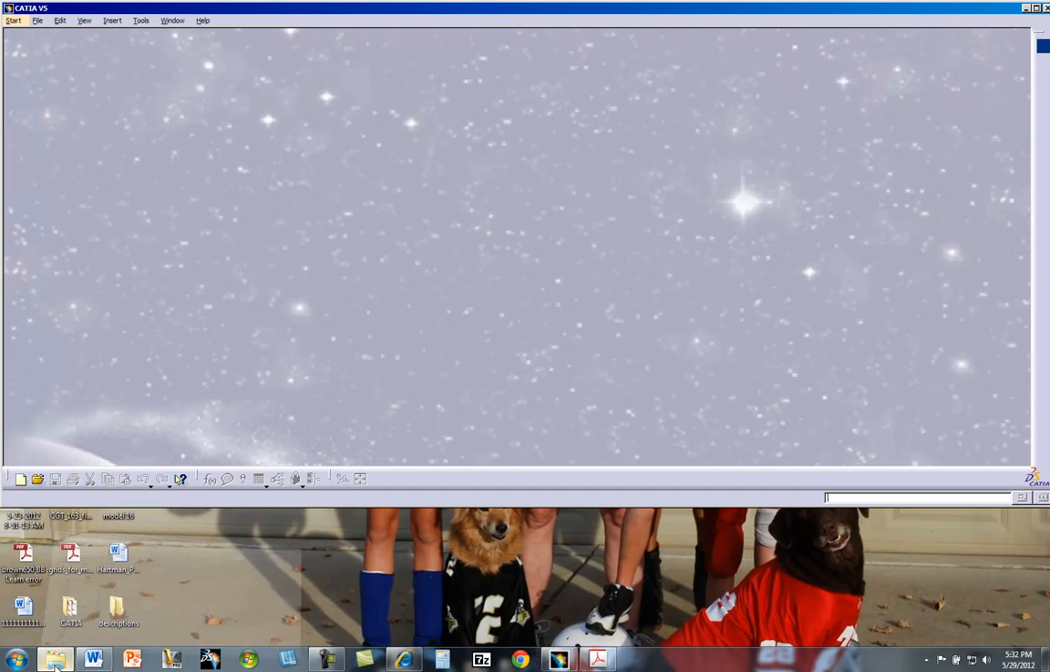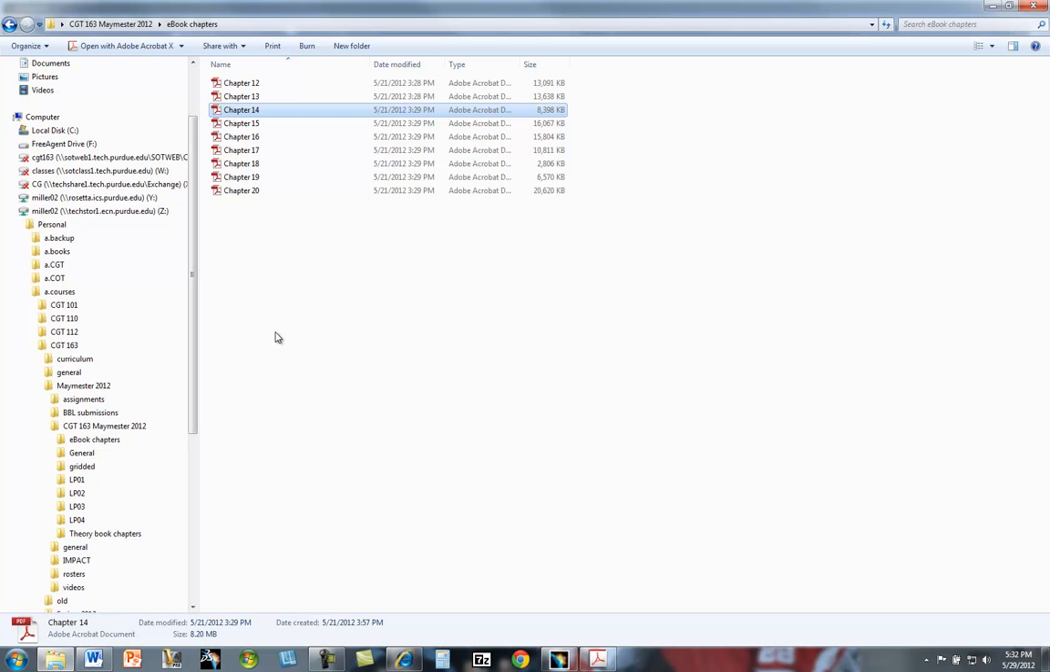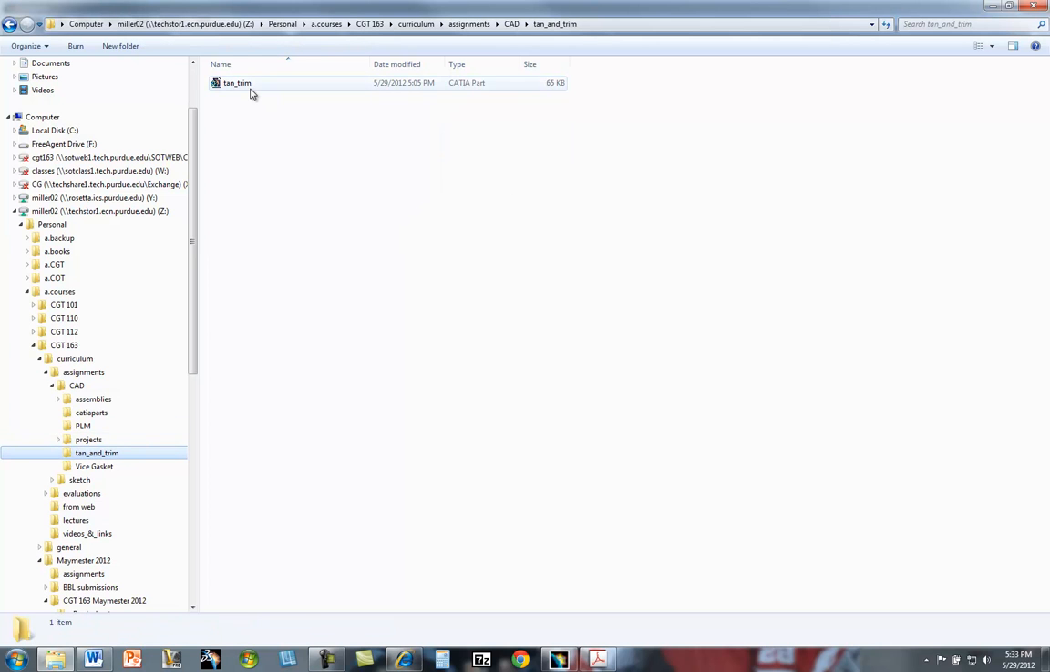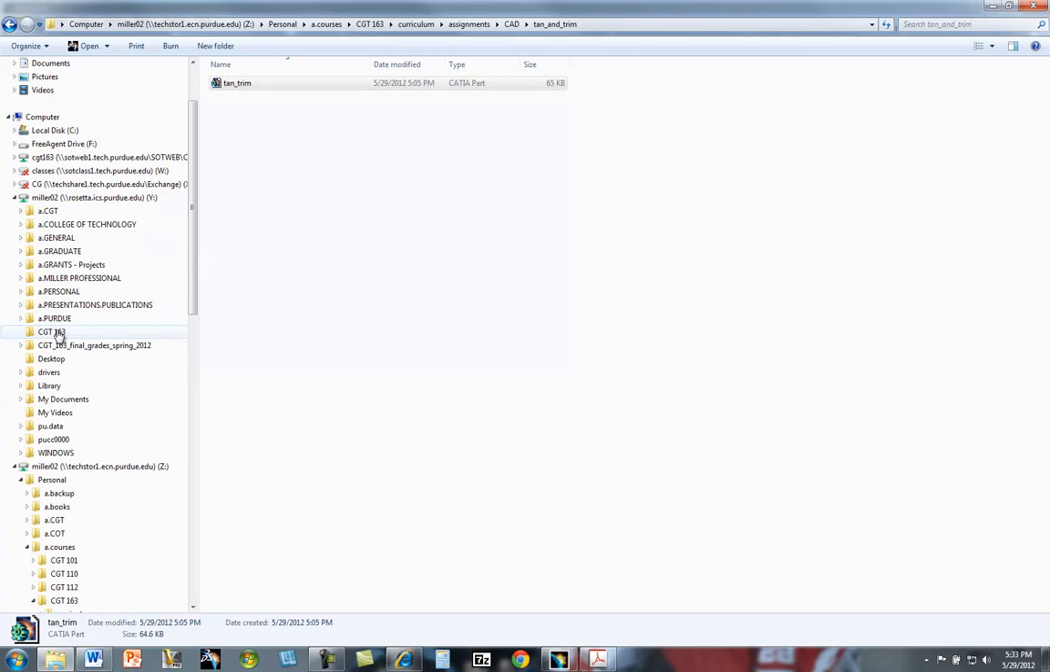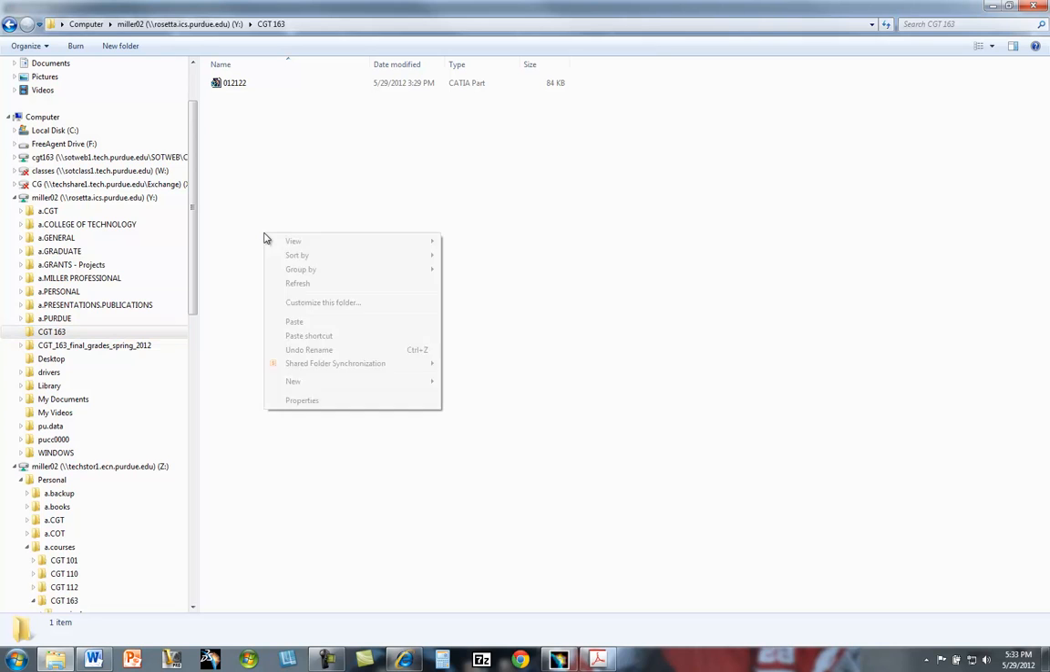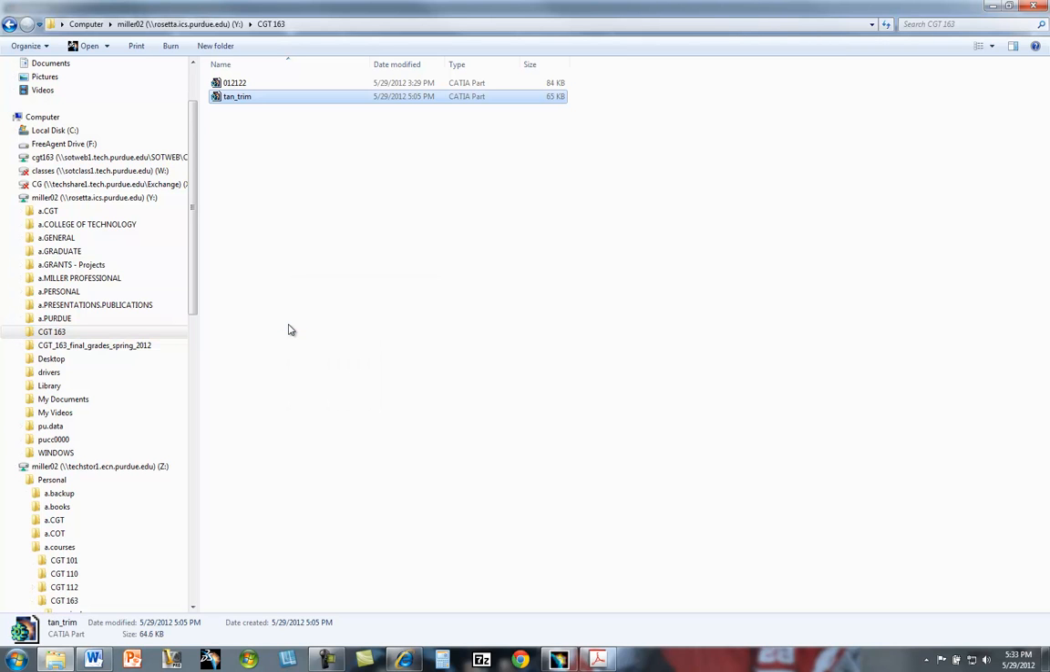Okay, open this up here, and let's see. I want to go to my assignments, or my curriculum, assignments, CAD, tangent trim. I want to grab this file here, copy it into my career account, which is under CGT 163, and place it right there so I have access to it. Now let's go back into CATIA.